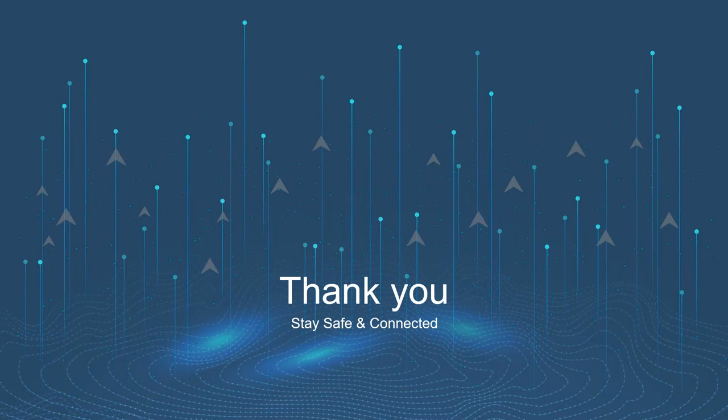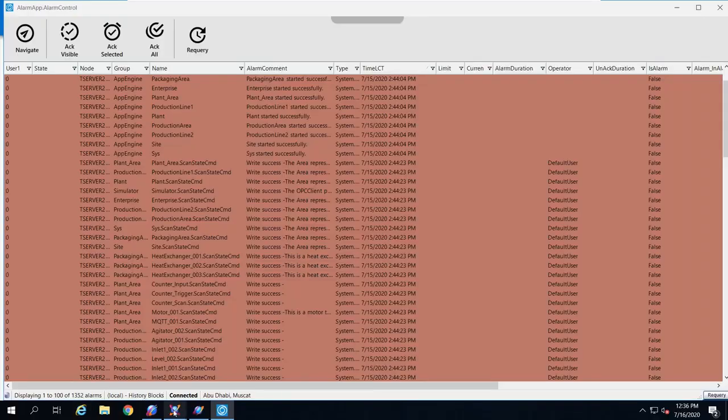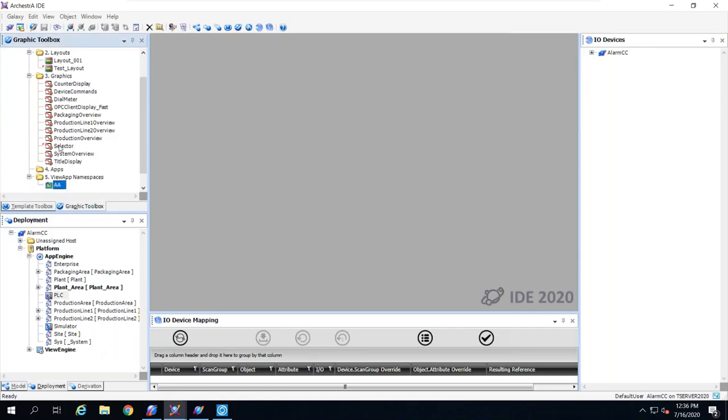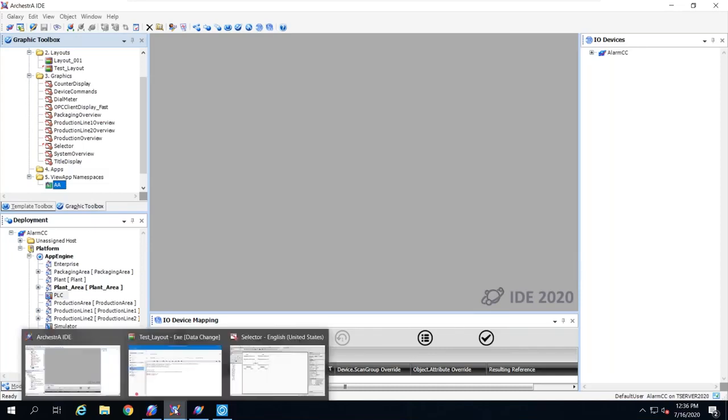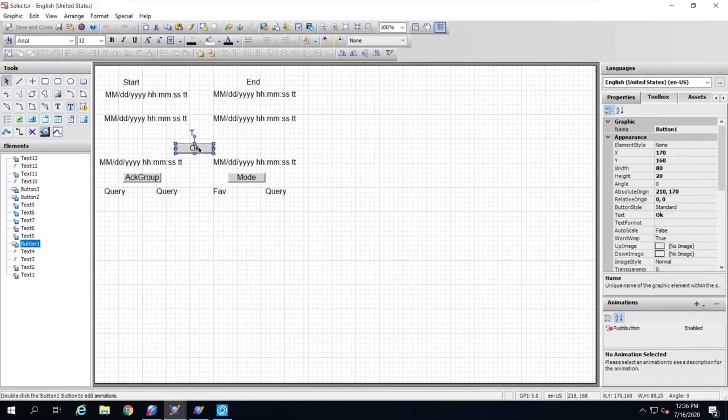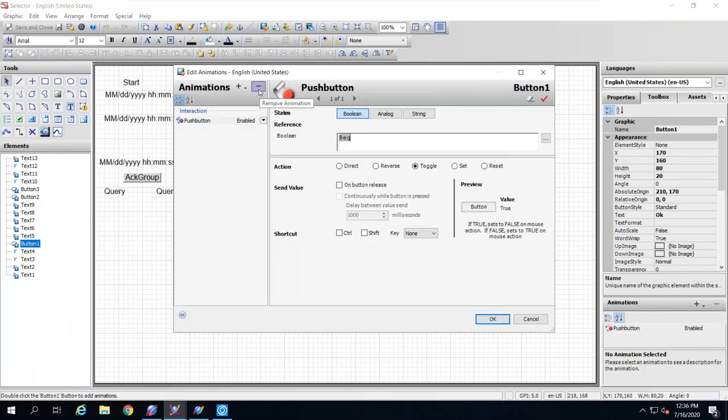The first question: in the example, you changed the animation to a script. Is it a recommendation? Munzer, can you help with this? Yes, I changed it. Let me go back to my application to make sure. You're talking about the selector, right? When I went here, yes, I'm changing the push button to a script.